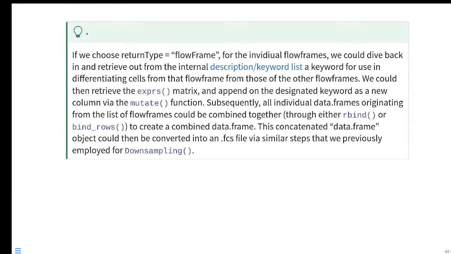So if we chose to go the return type equals flow frame for the individual flow frame, returning to us individual flow frames, we could dive back into those flow frames and retrieve out internal description / keyword lists for keywords that are of particular interest to us that would help delineate out the differences we would see for cells that came from one specimen versus cells that came from another.